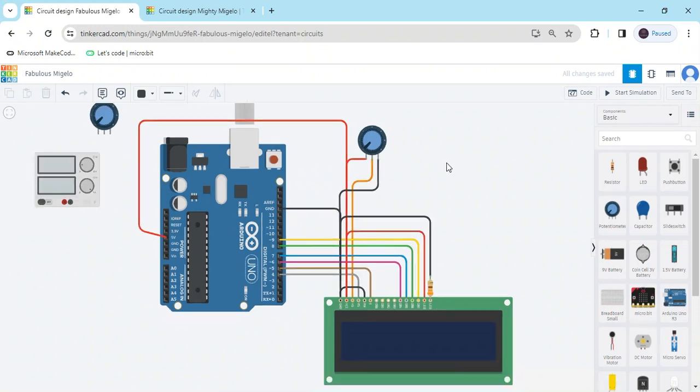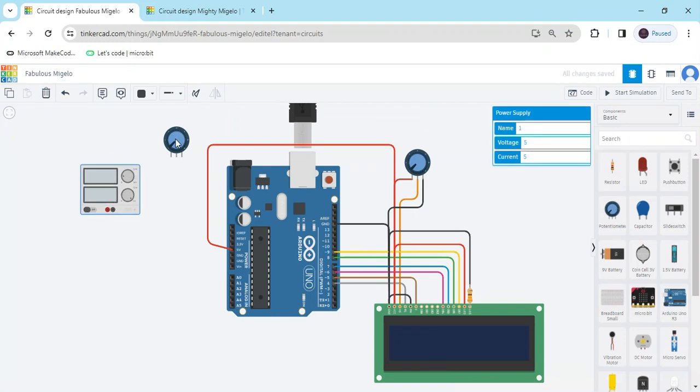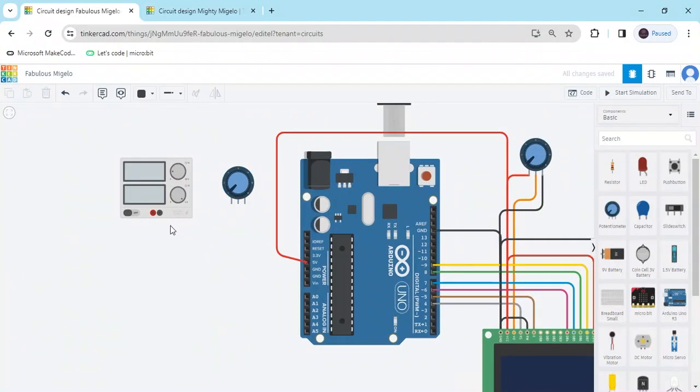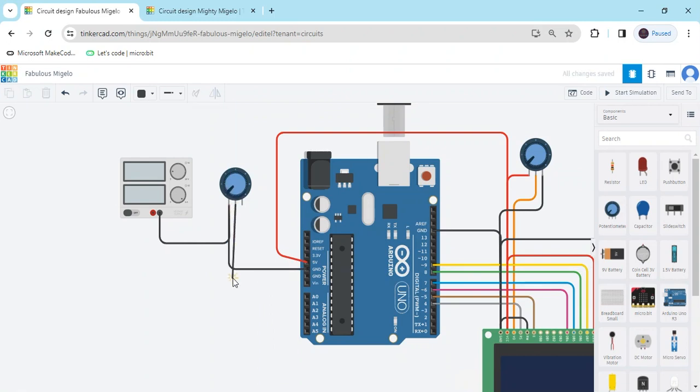Now we connect the power supply. The negative terminal connects to the first terminal of the potentiometer, and that first terminal of the potentiometer connects to the negative of the Arduino. The middle terminal, the wiper pin of the potentiometer, connects to A0 of the Arduino.